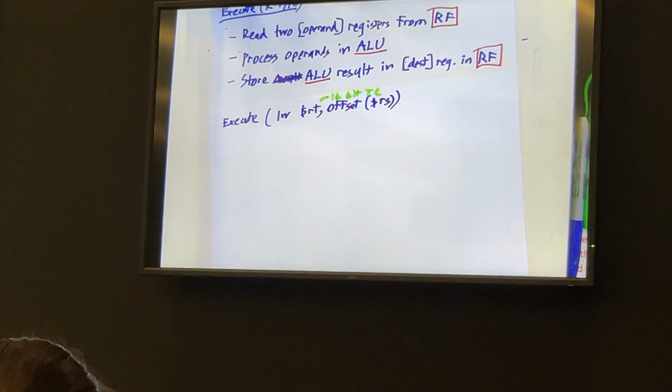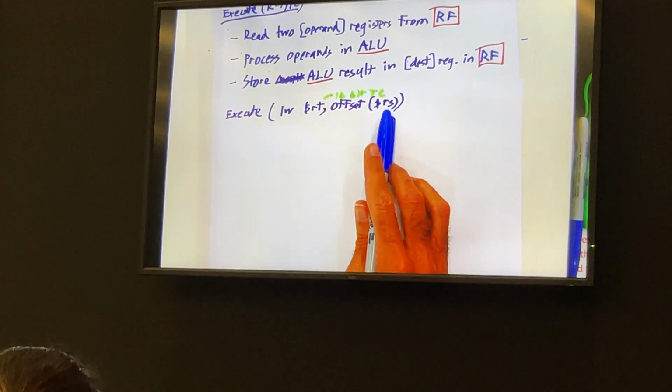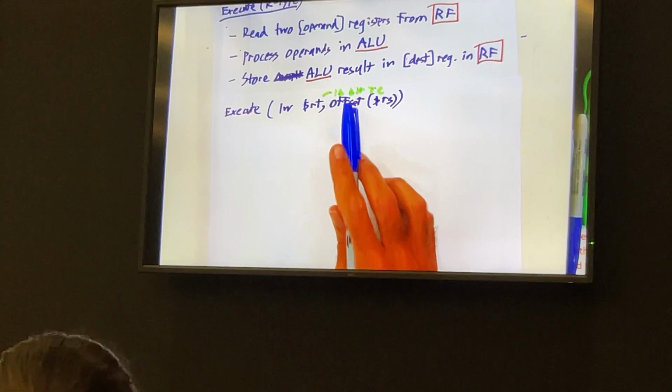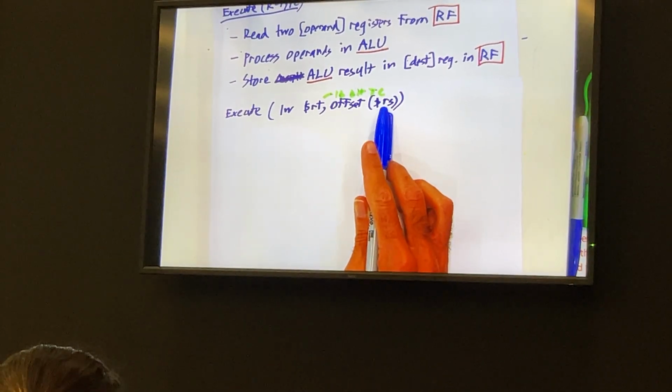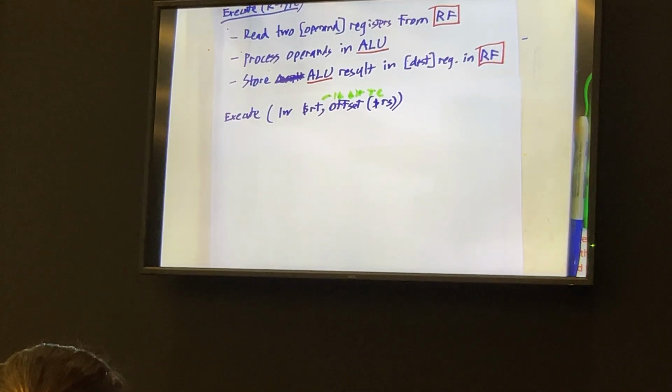What happens in the load word? What is the very first thing that we do in the load word? We take this and we add it to this, right? Because we want to compute the address that we're sending to RAM. So we have to add this and this. Not exactly, but approximately. So let's write that.